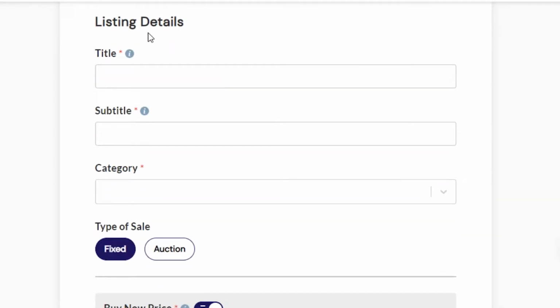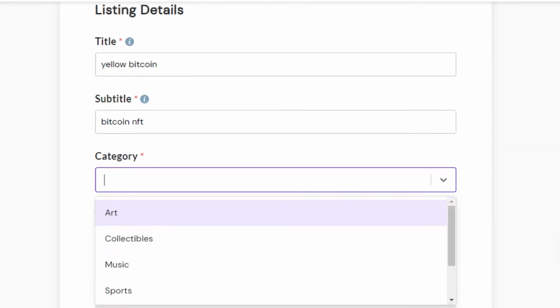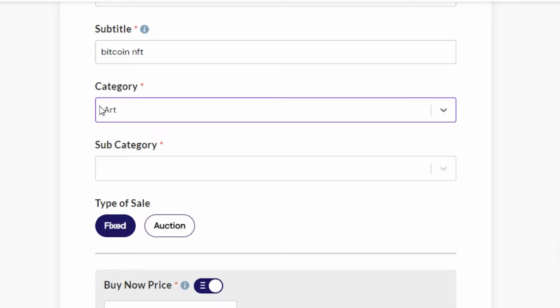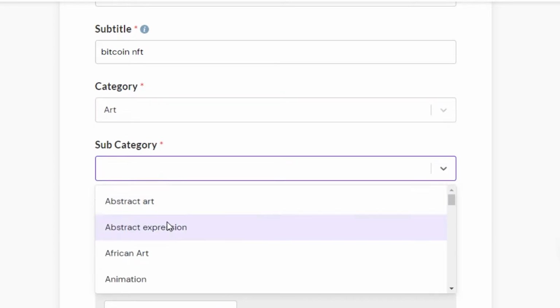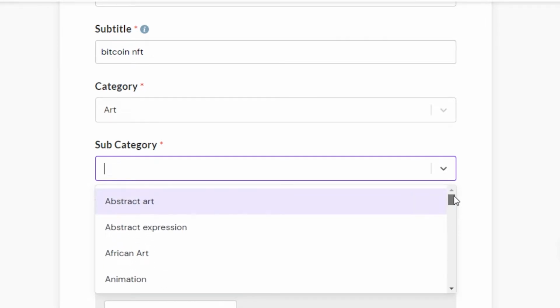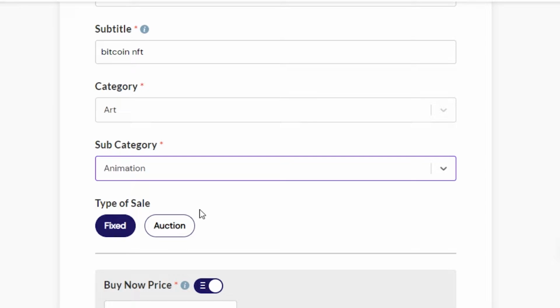Moving on, we have listing details. Title. So for title, I'm going to add the name for my NFT. Then we have a subtitle and category. In category, we can select if it's art, collectible, music, sport, utility, or video. So it's art, so I'm going to select this. In subcategory, we can select what kind of art it is: abstract art, animation, then we have calligraphy, cinema, and more. Well, this is an animation art.